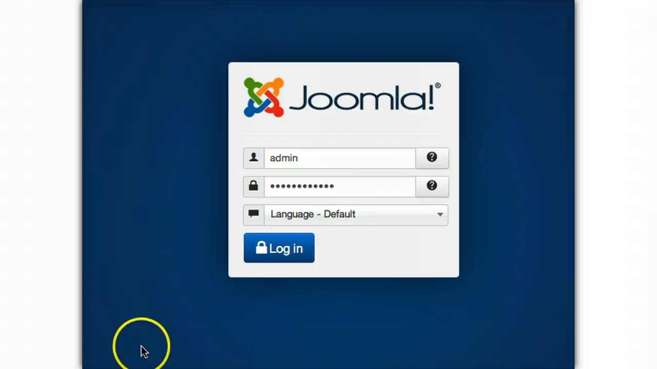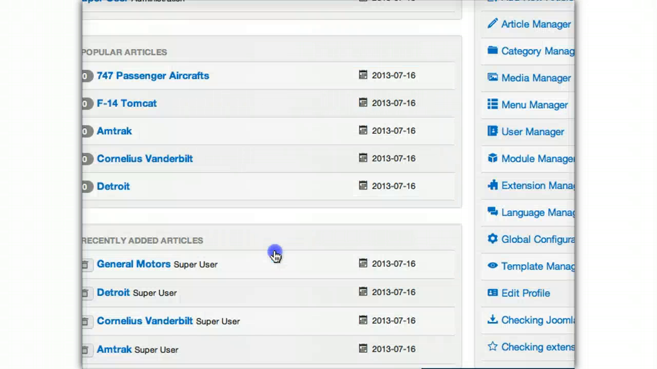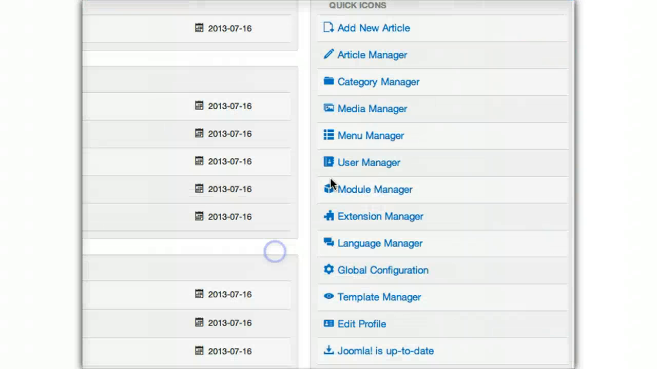Now let's go ahead and start adding some content to our Joomla site. So let's log in as admin, and we know our password, so go ahead and log in. And it'll take you right to the control panel. On the upper right hand, you'll see several quick icons. Go ahead and click on Category Manager.